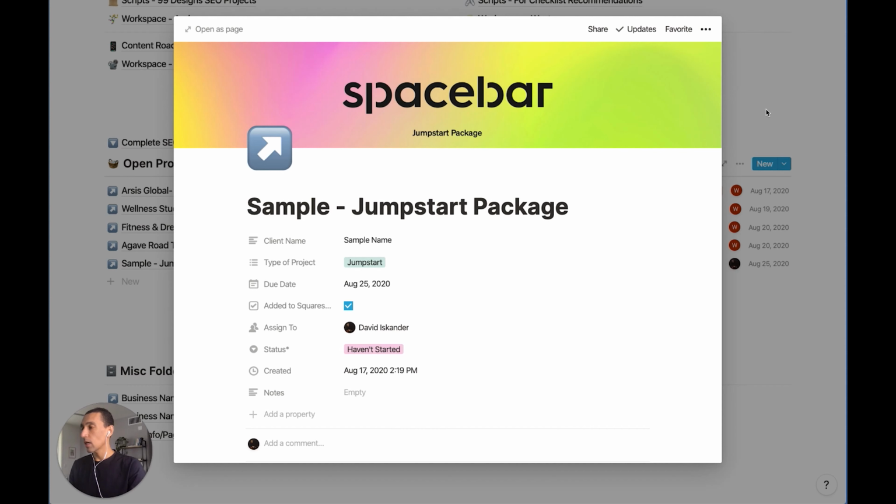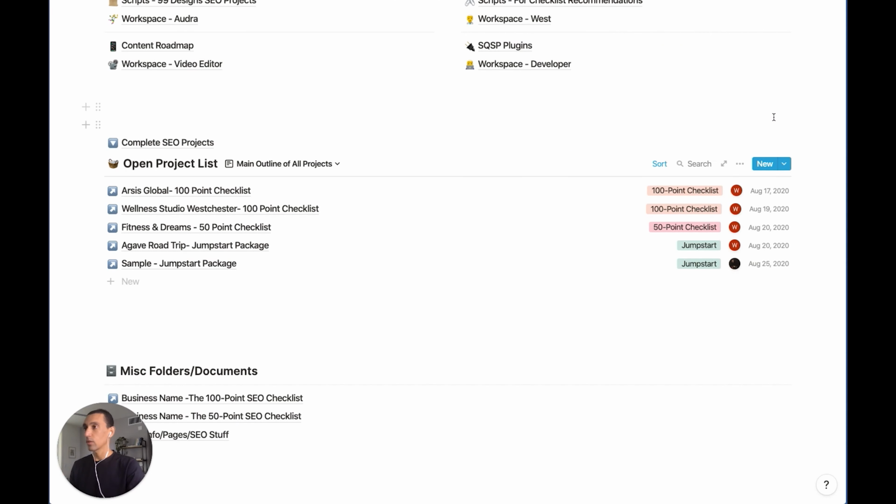We have 3 types of projects: Jumpstart, 50-point checklist, 100-point checklist. We don't send anything in Notion for the Jumpstart, but we do for the 50-point or 100-point checklist. So as soon as we finish one of those, we actually give access to that page to the client, which is pretty cool.